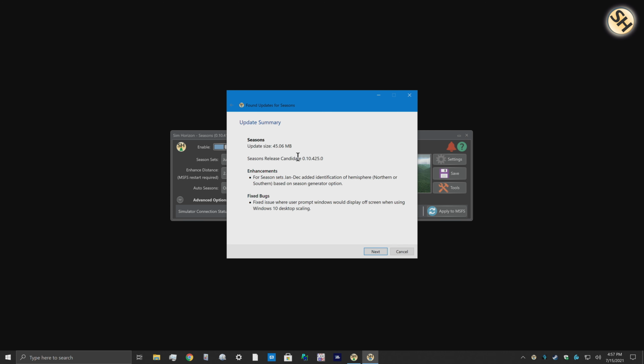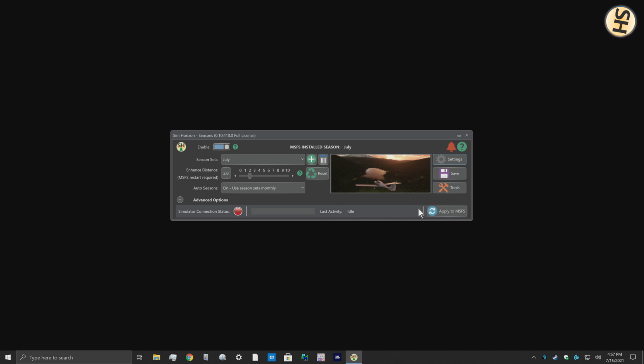It's going to tell you what was in this particular update. In this case, it's a fairly minor update. I added Northern and Southern Hemisphere based on the season generator options. And also fixed the issue where user prompts would display off screen when using Windows 10 desktop scaling. So two small little bugs, but what it'll do is it'll list any enhancements, any new features, any bug fixes, and then you can decide, yeah, okay, I'll go ahead and do that, or you can say, no, I don't want to do the update right now, and hit cancel.